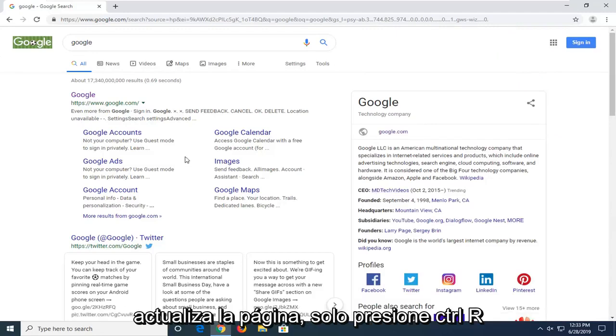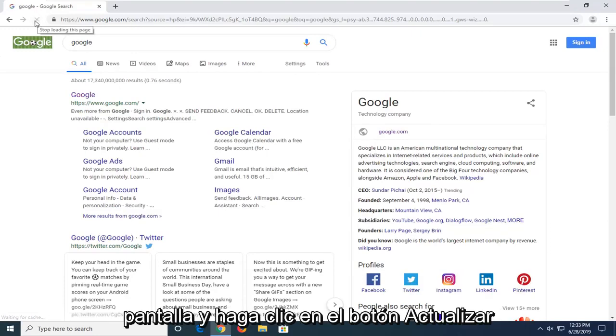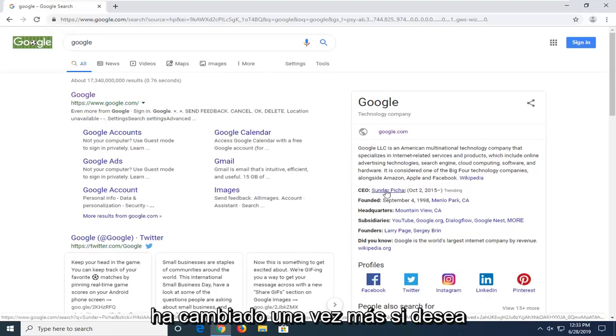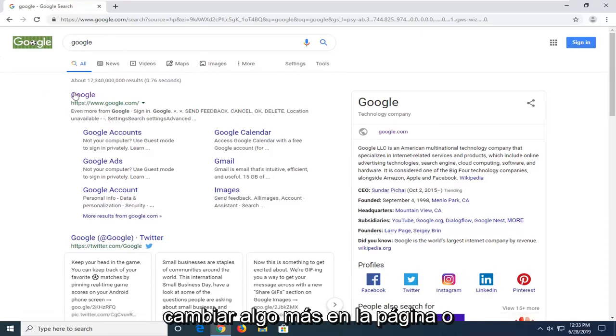So if you refresh the page, so I just hit Control R, you could also go up to the top bar of the screen and click the refresh button manually. You can see the CEO information has changed once again. If you want to change anything else on the page, you're welcome.